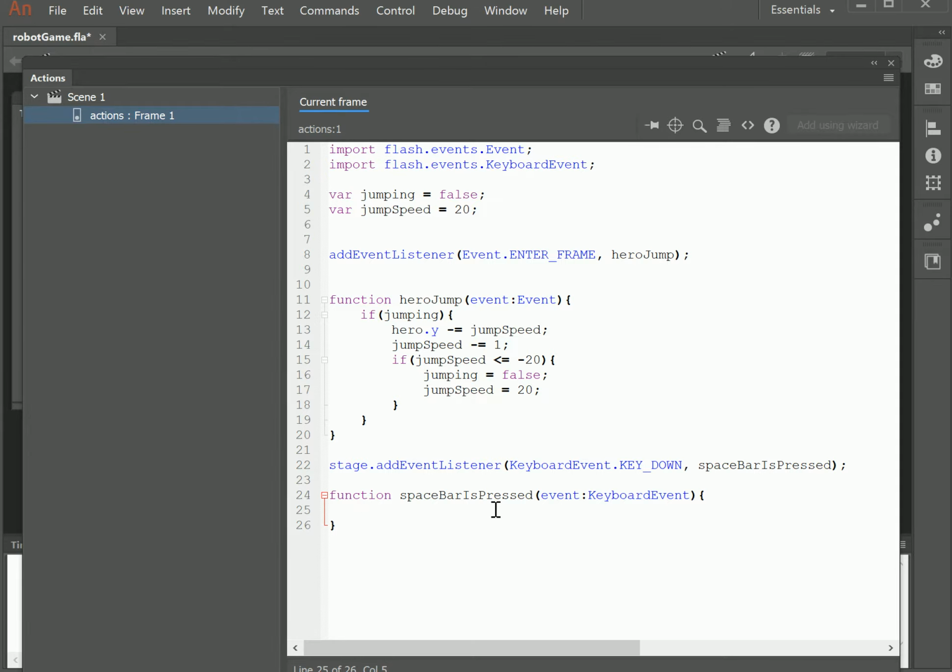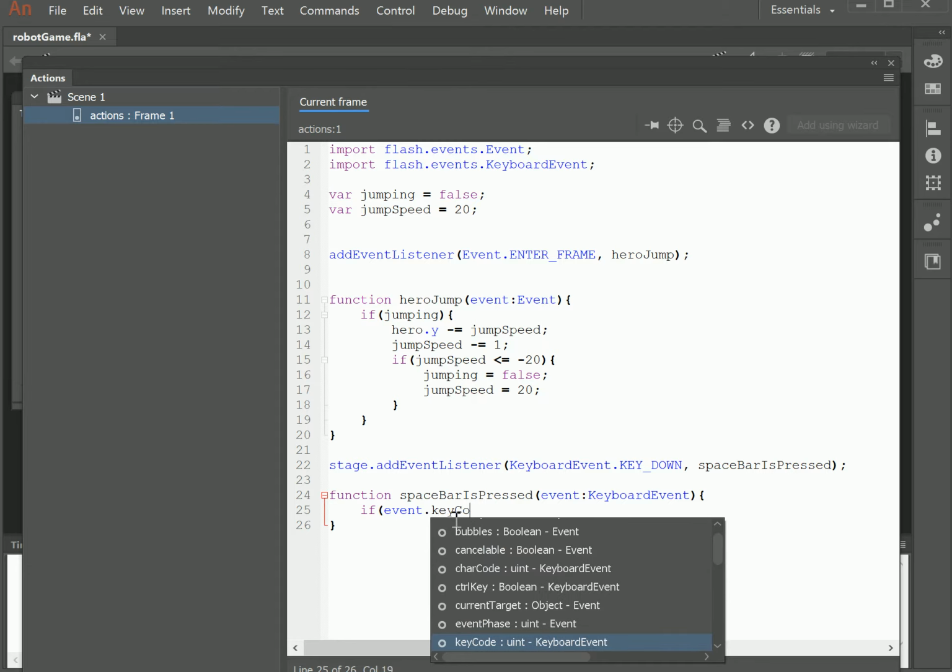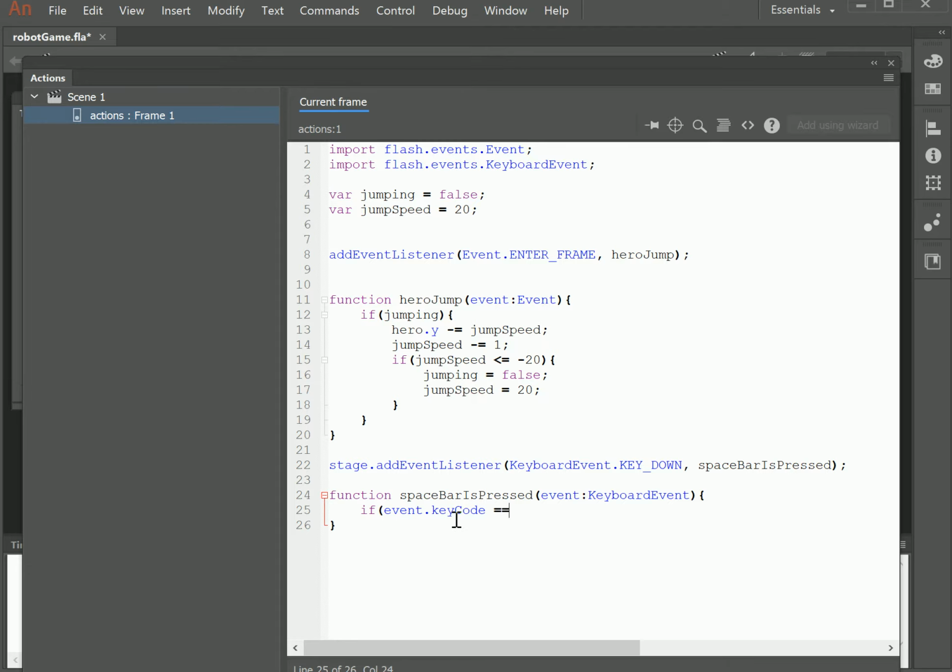Okay, and then we're going to say what particular type of key we're looking for. We're going to say event, which is referring to this. If this event, if the keyCode is equal to, and you put two equal signs, and it has a built-in identifier for the space bar. And what we're going to do now is if space is pushed, we're going to say jumping is now set to true.